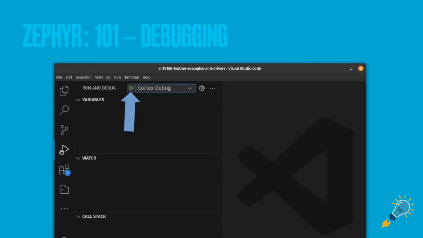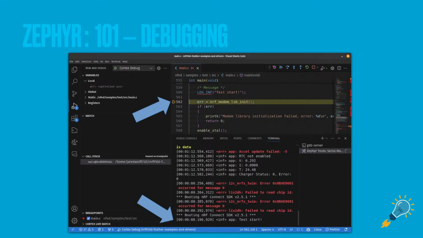So simply, once you have everything installed and configured, on the left-hand side you have a little bug in the play button. You can hit that play button next to the Cortex Debug option, and it should fire everything up for you. It should open up the GDB server, and it should start running. In this case, when I first started it, it actually stopped at line 560, the test start.